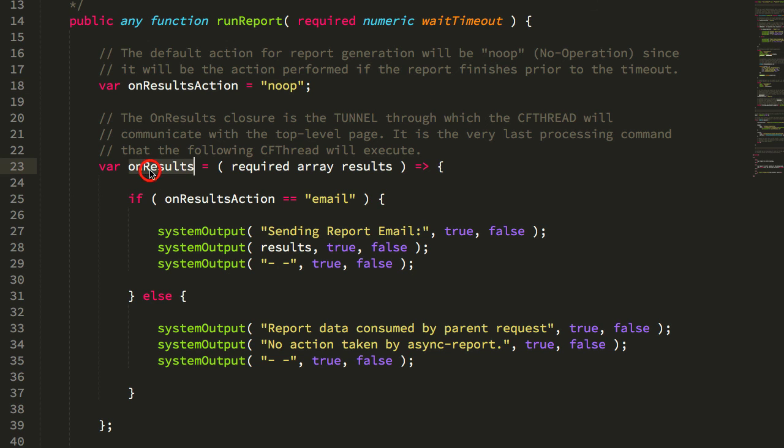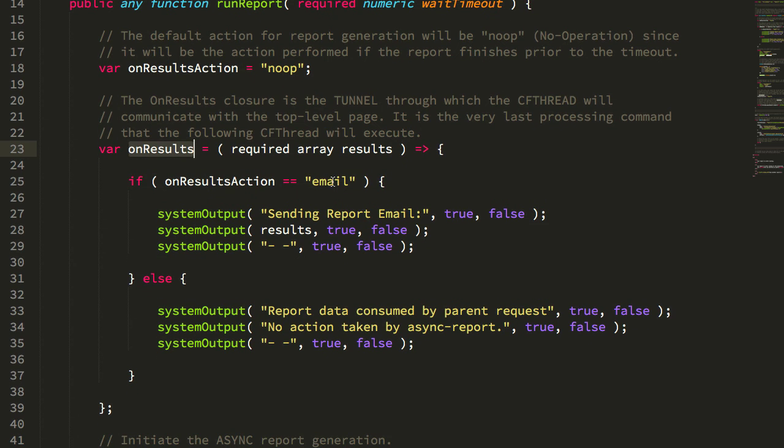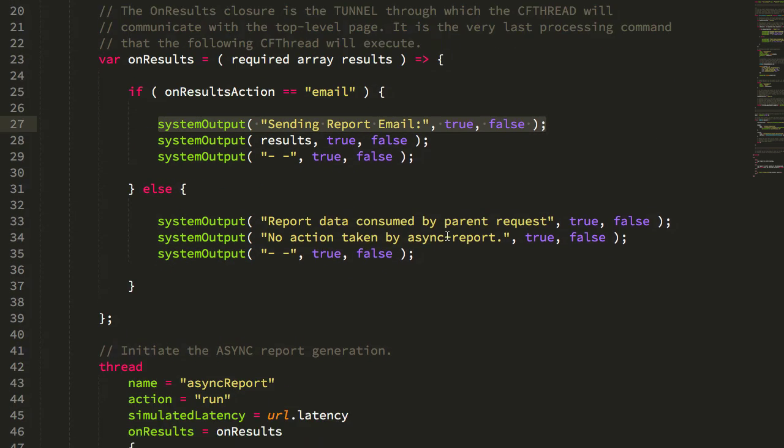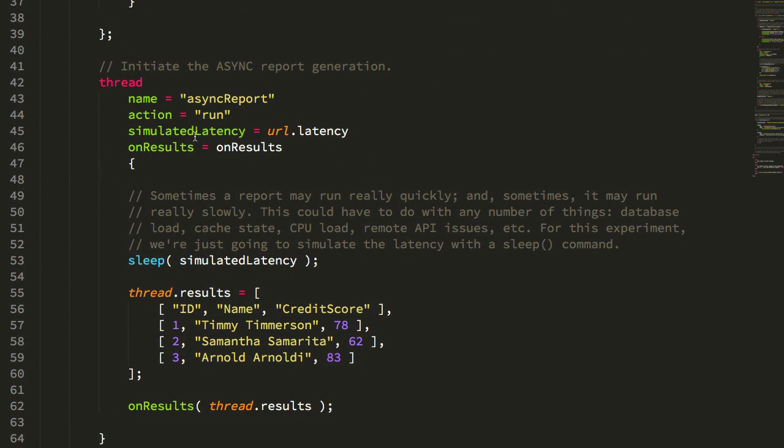However, what you'll see if we look in the onResults closure here, at some point we can change that onResults action to be an email, which is when we get that asynchronous notification for the user. So now let's take a look at the thread. So we're going to run this async report thread.